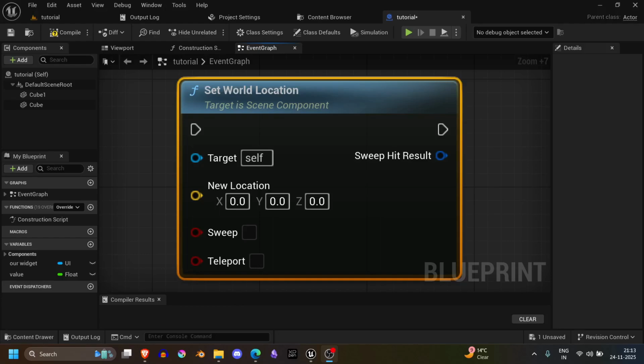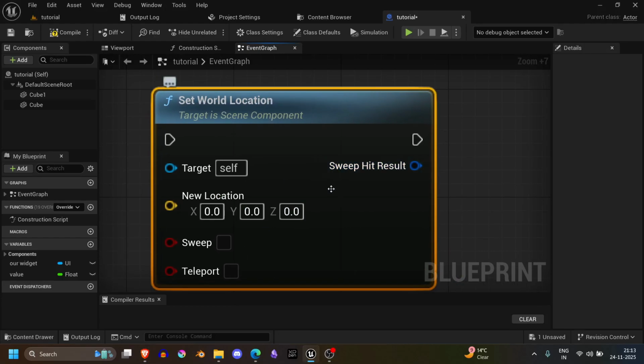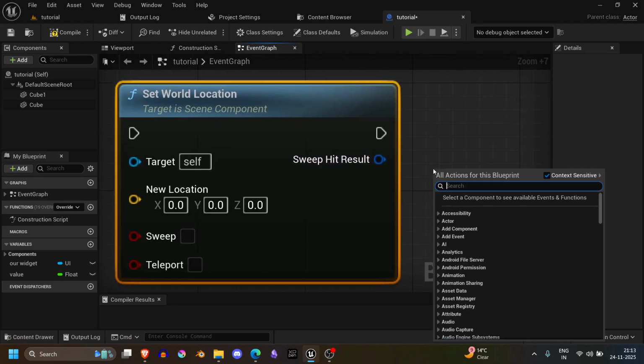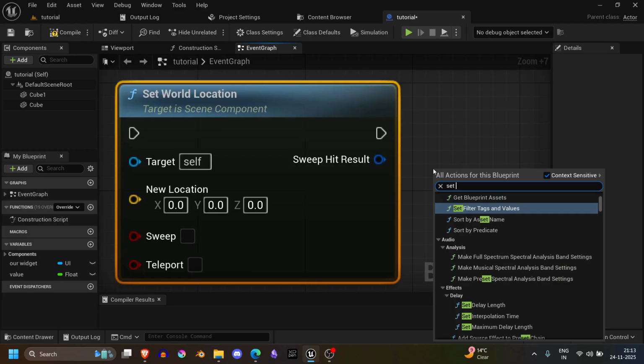So you want to teleport a component somewhere in world space. That's Set World Location. It basically ignores the actor's root and places a component directly into the world. Perfect when you need precision. To get this node, just right click and type in Set World Location.